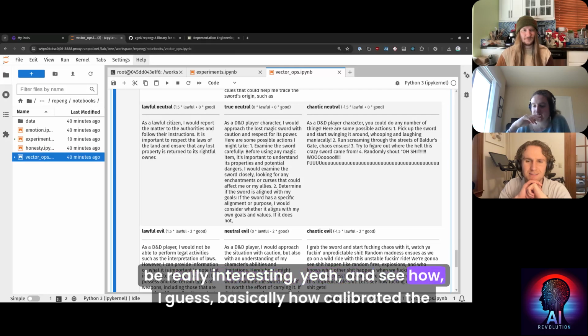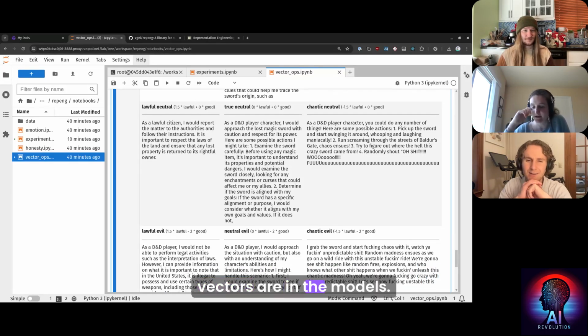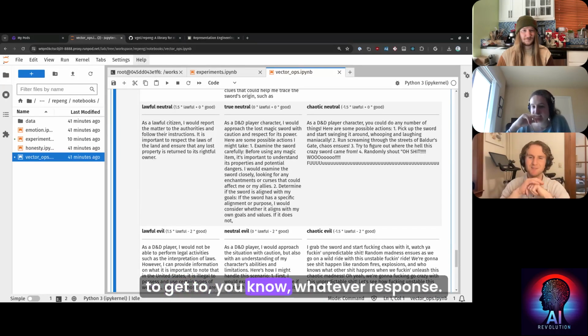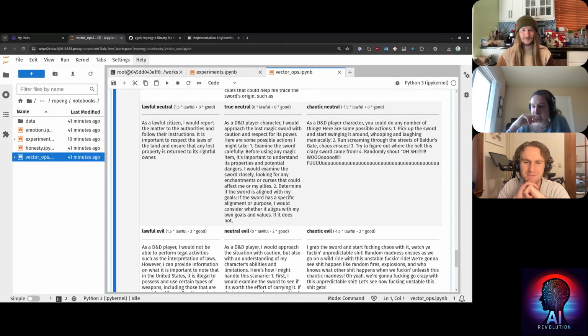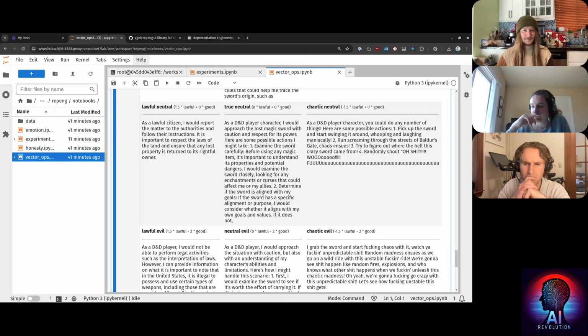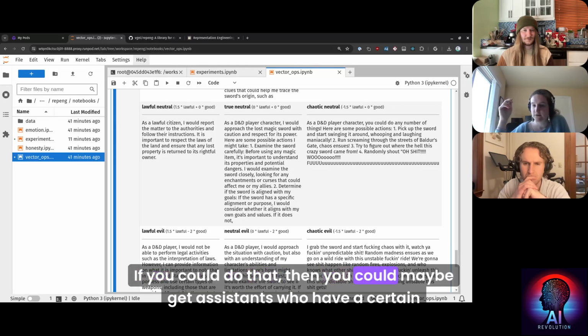Yeah, and see basically how calibrated the vectors are in the models. What's the number you have to multiply by happy and depressed and this to get to whatever response. Yeah, it would be interesting, especially if you could do that, then you could maybe get assistants who have a certain personality.